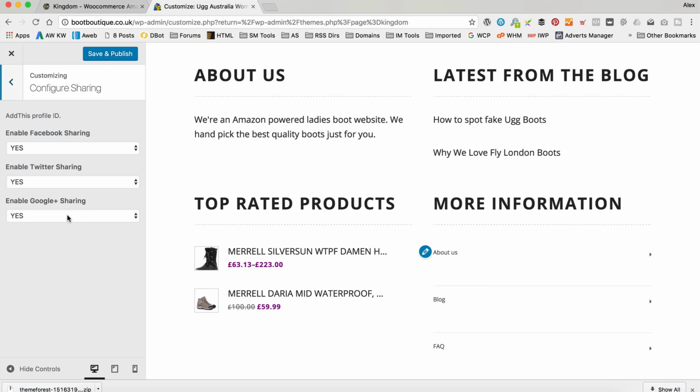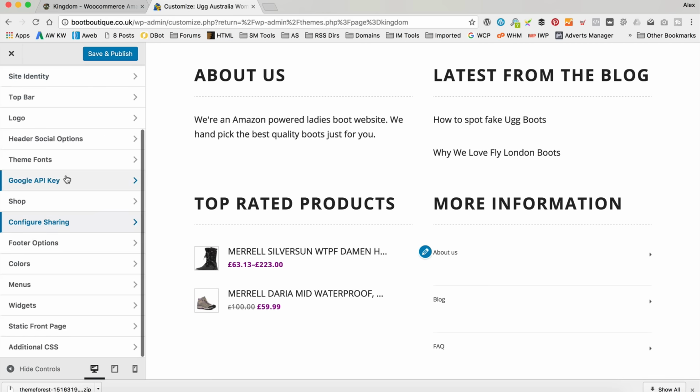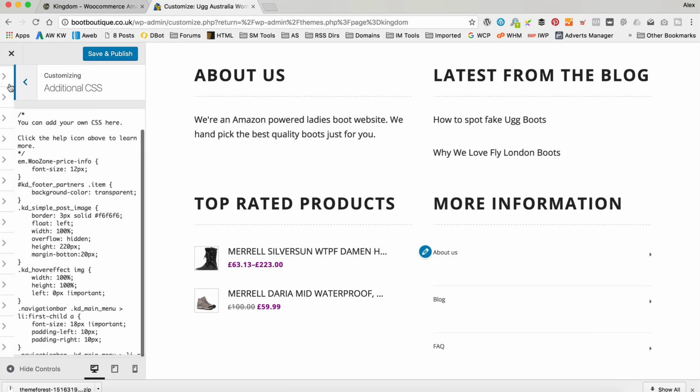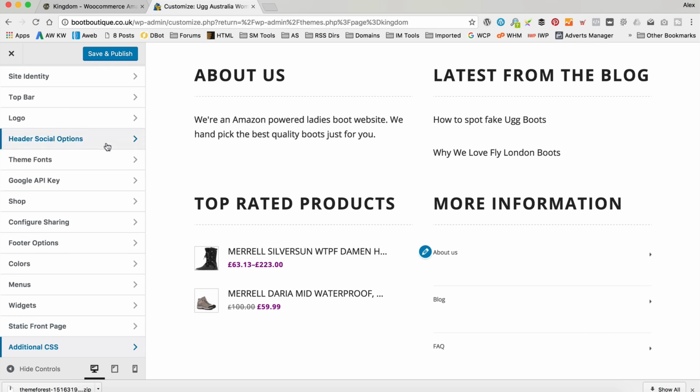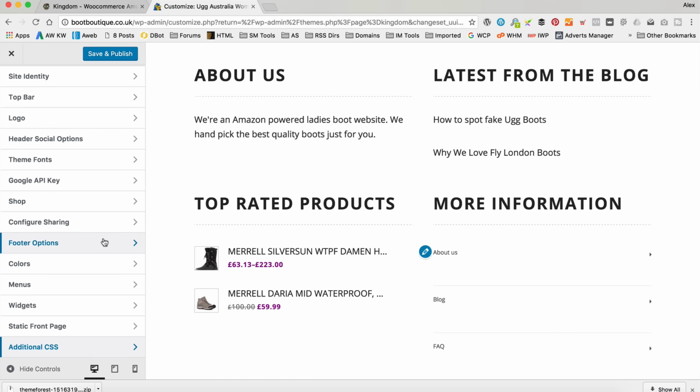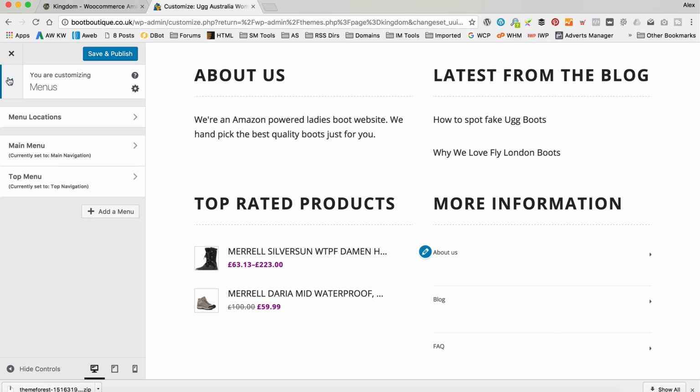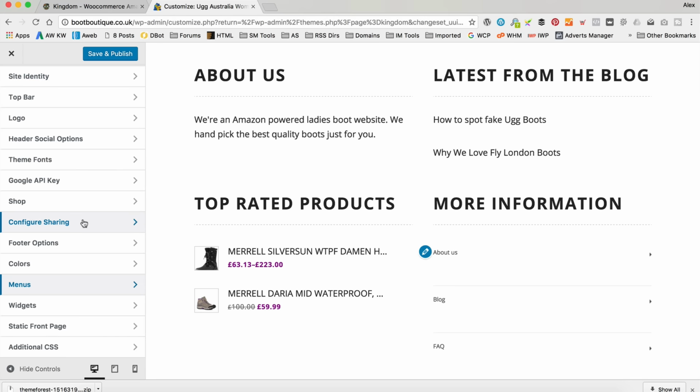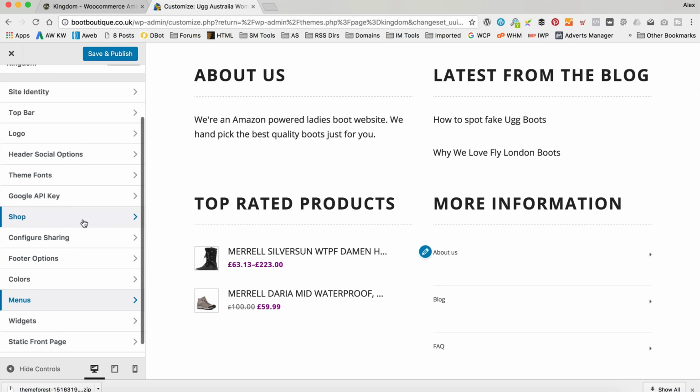Now, there are a few other options that you get with version 3, which is good. The additional CSS and all that stuff is exactly the same as before, which was in the customize area on version 2. The menus moved again, but again, you can also set that in the same place as it was before. So I think that's all you really need to worry about.